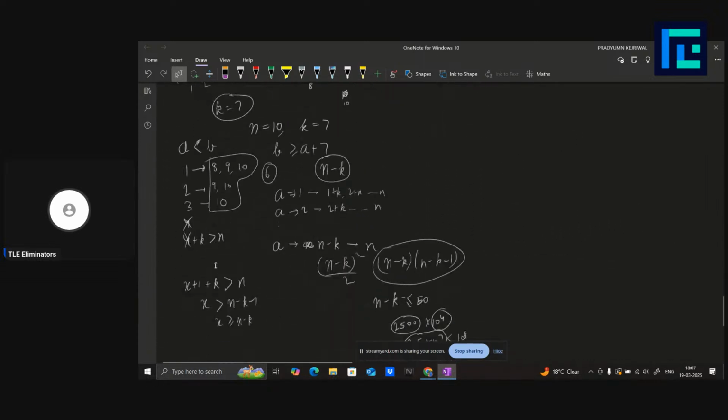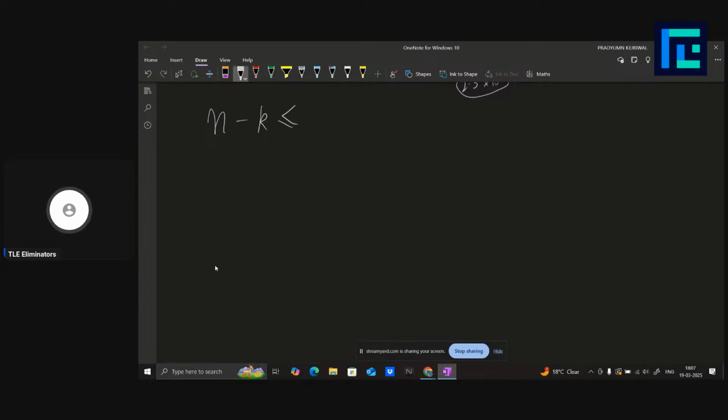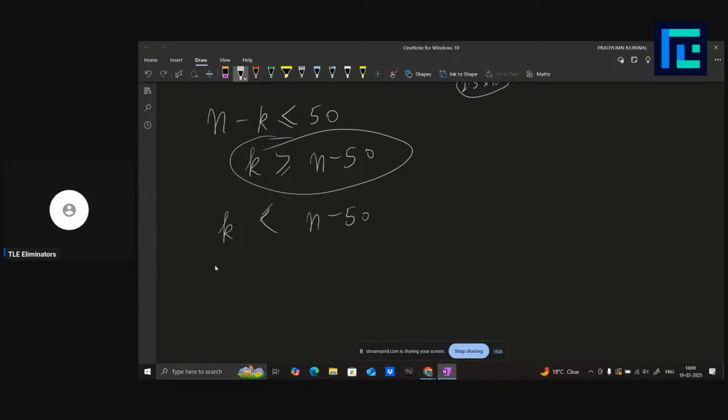If n minus k is large enough, okay, the one case that we handled was that n minus k is less than or equal to 50. So what does this mean? That k is greater than or equal to n minus 50, right? But what if this is not the case? What if k is less than n minus 50 as well? Okay, so this was the one case that we handled using brute force.